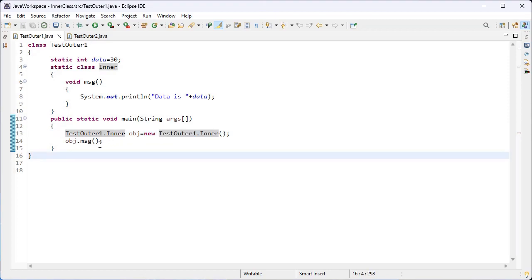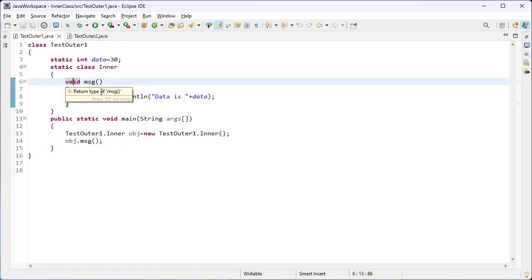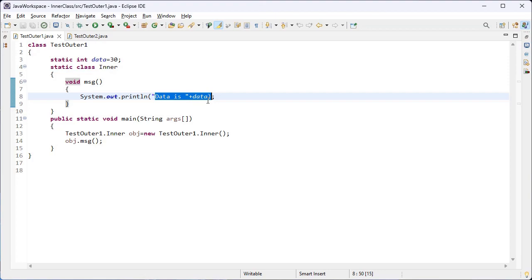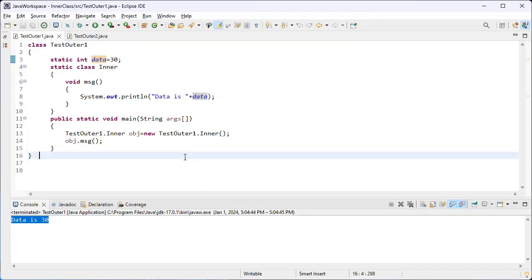Here I want to access the method which is inside the static inner class. What I will do, I can use this object to call that method. So obj.msg. After encountering this line, the control jumps from the 14th line to the 6th line, so this statement will be printed on our console. That is, 30 will be printed. Let me execute this one. This is our output. I hope you all understood what a static inner class is, the execution flow of the static inner class, and how we can create the object for the static inner class.